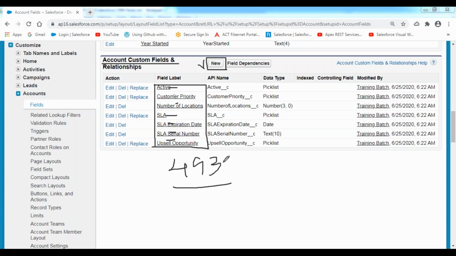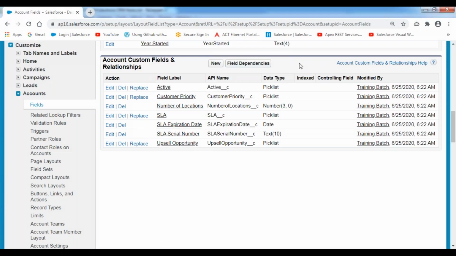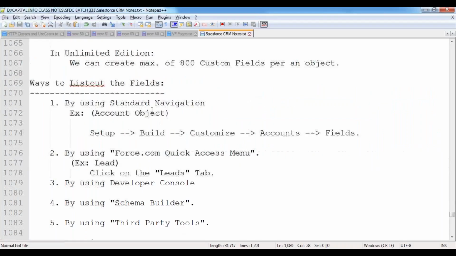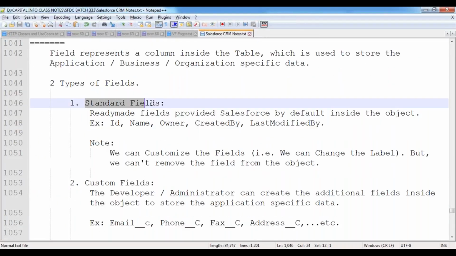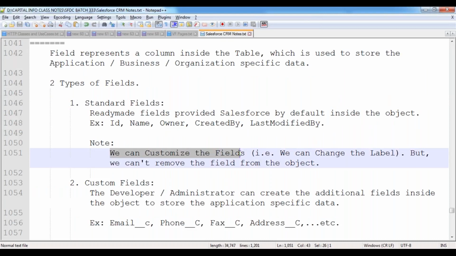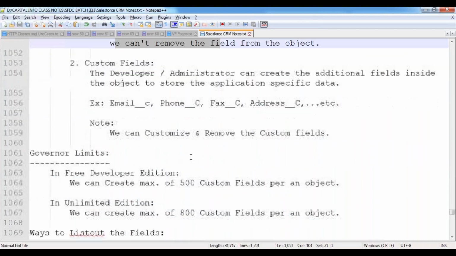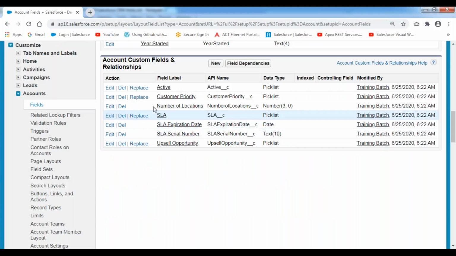Sir, I have a question. Yeah, tell me. So account custom fields, is that a custom field created by Salesforce? Yes, right. Can we delete these fields if we want? Yes, that's what I told you. Here I have given clearly the information. If it is a standard field, we can customize it, but we can't remove it. If it is a custom field, we can remove it also. That's why, when you observe this one, it has a delete option also.